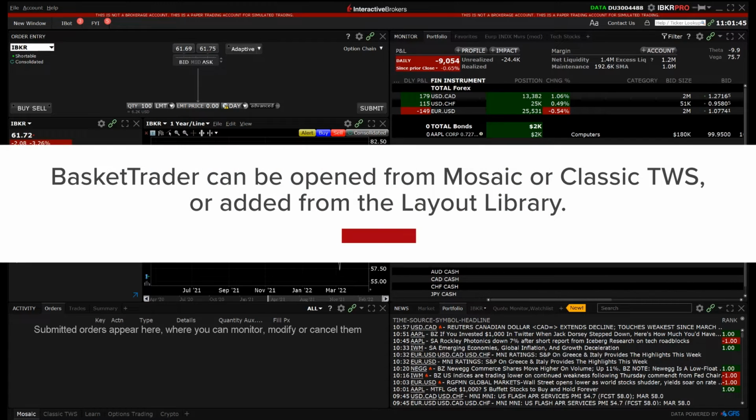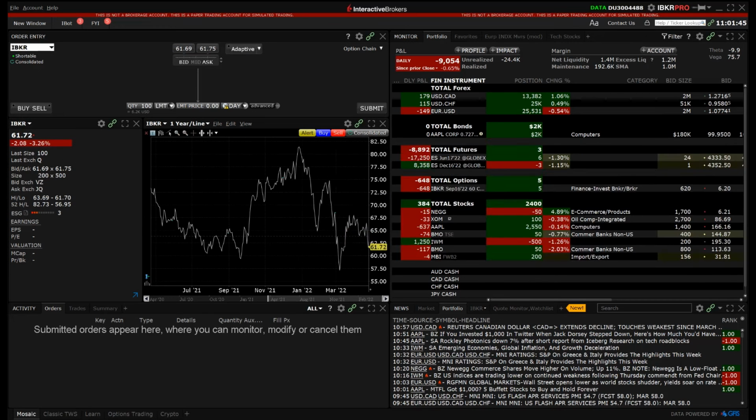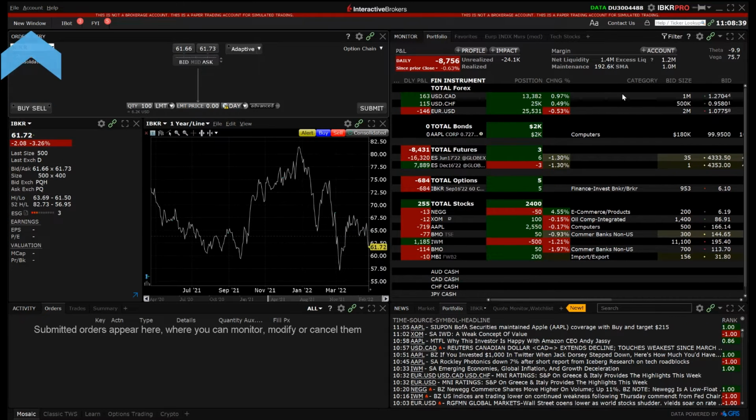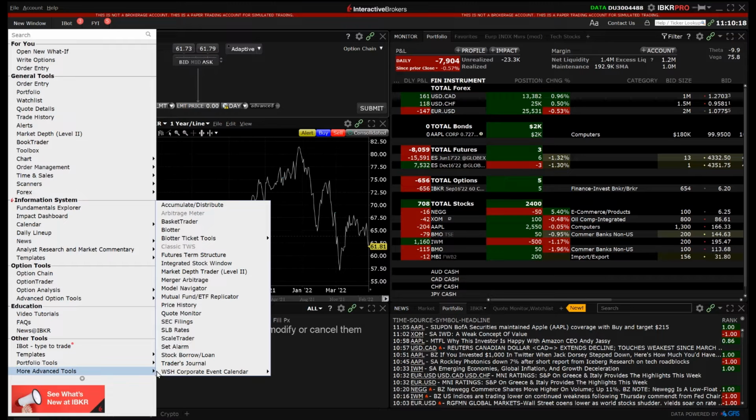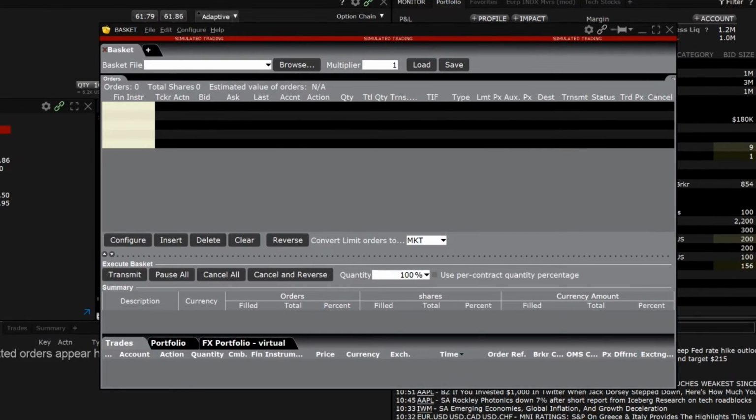BasketTrader can be accessed in both Classic TWS and Mosaic, as well as being on a pre-configured page in the Layout Library. To access BasketTrader from Mosaic, click on the New Window area in the top left corner, scroll down to the Other Tools section, highlight More Advanced Tools, and choose BasketTrader. The BasketTrader will appear as a separate window.